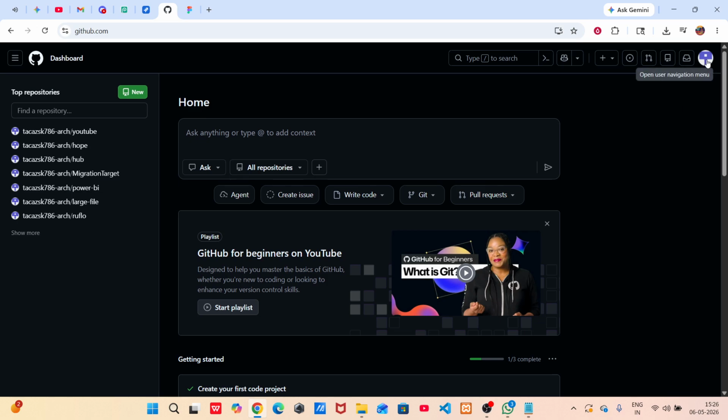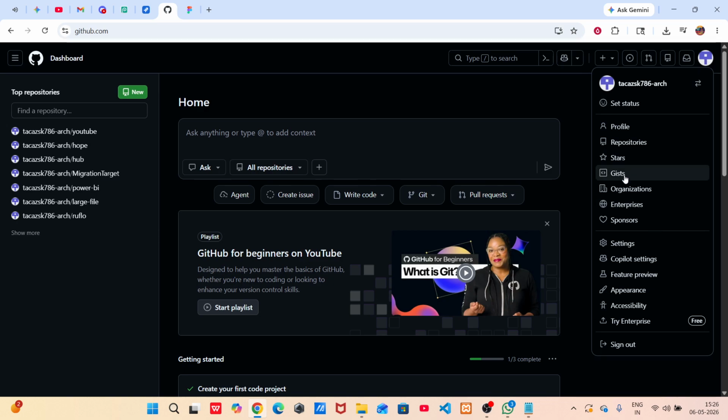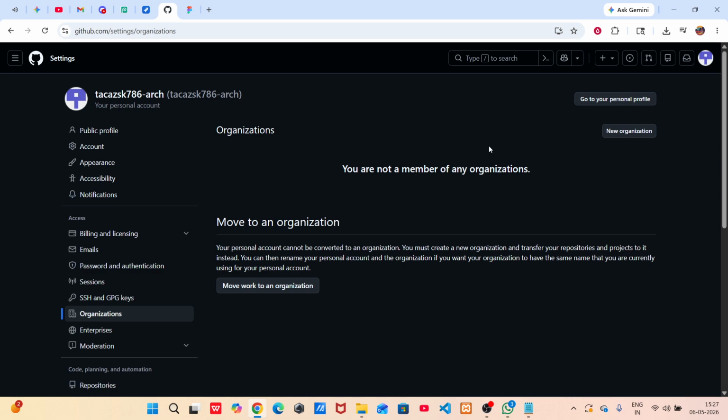Now to create an organization, we're going to click on your profile icon, which is located in the top right corner of the page. When you click on that, a drop-down menu will appear. You'll want to select the option that says Your Organizations. It's usually near the top. This is where you'll find any organizations you're currently a part of, and it's also where you'll initiate the process for creating a new one.